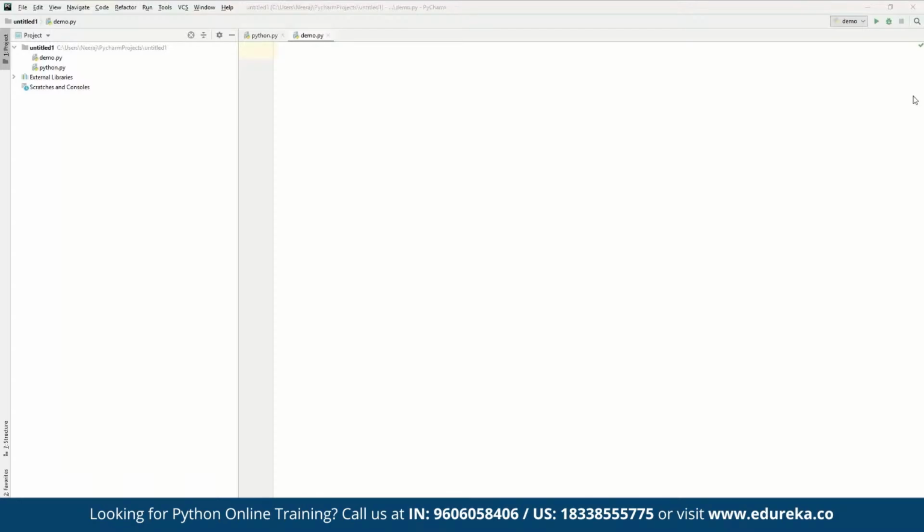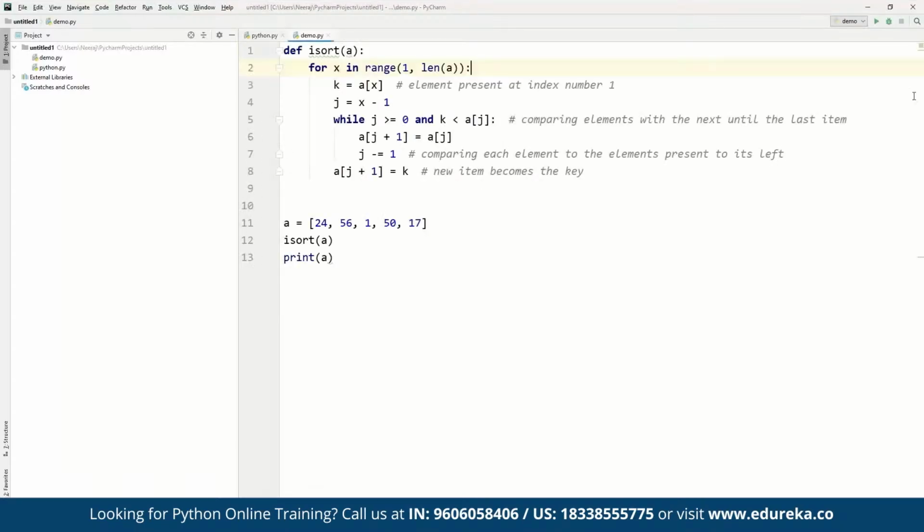All right, so for now, we can come back to our lab here, and here we have defined a complete definition for the insertion sort. Here we define the insertion sort by defining the iSort function. We have defined a for x in range 1, up to the length of a. Then we have defined the element present at the index value as the key. And then we have made use of the while loop, where we are going to compare the elements with the next until the last items.